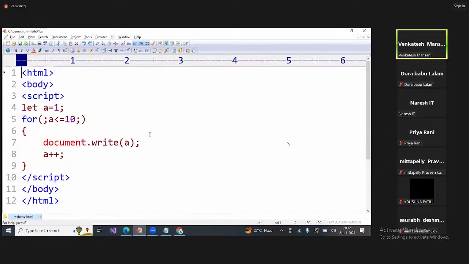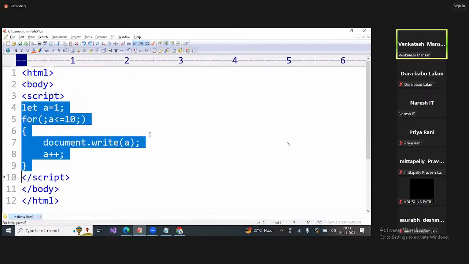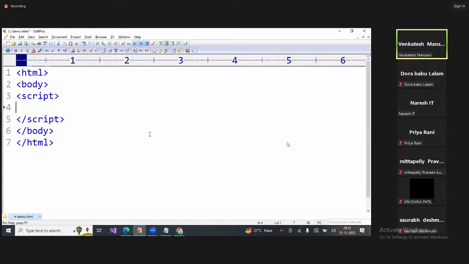Is it over? Now, while loop, do while loop, for loop. Once again, you observe. Is it completed? No. I just want to print 1 to 10 with a while loop.